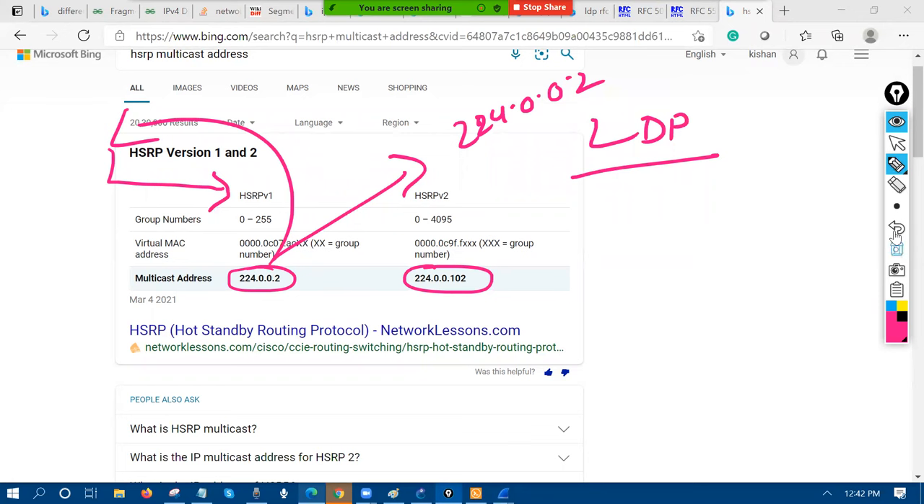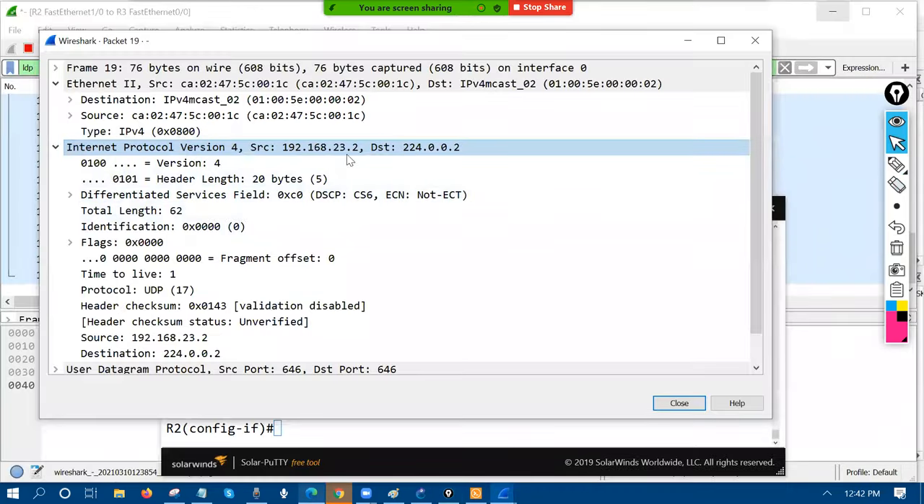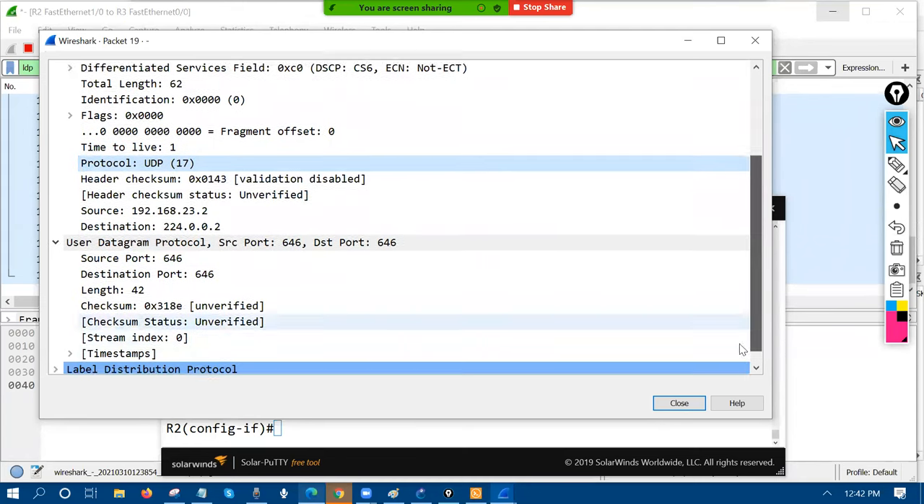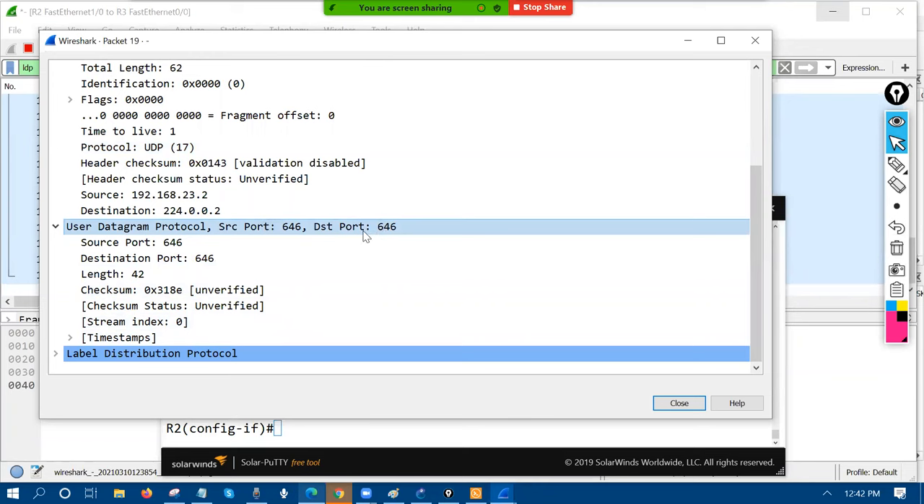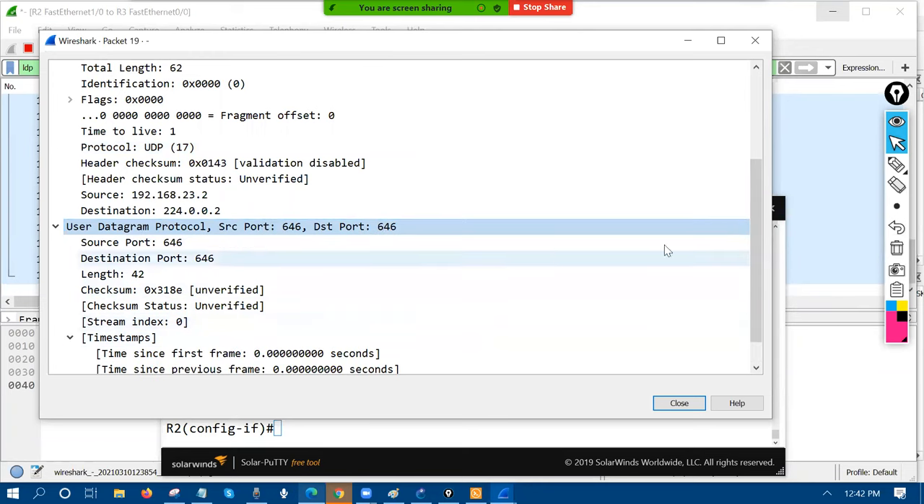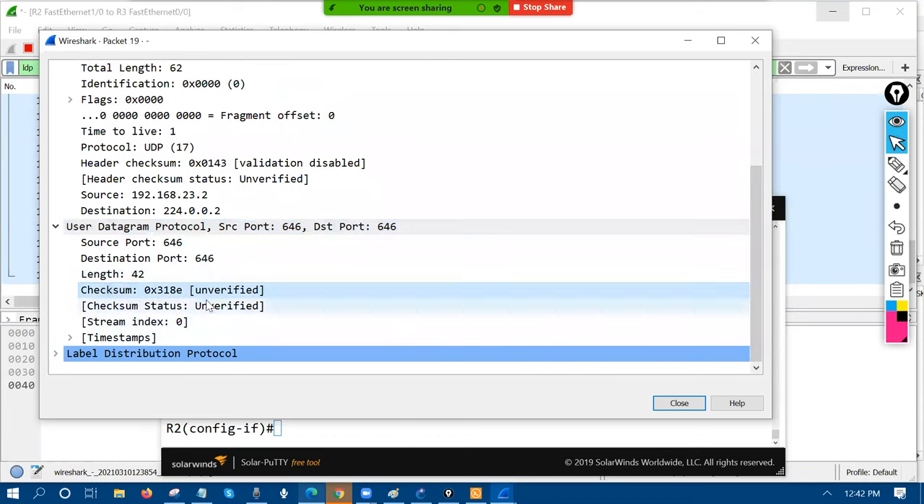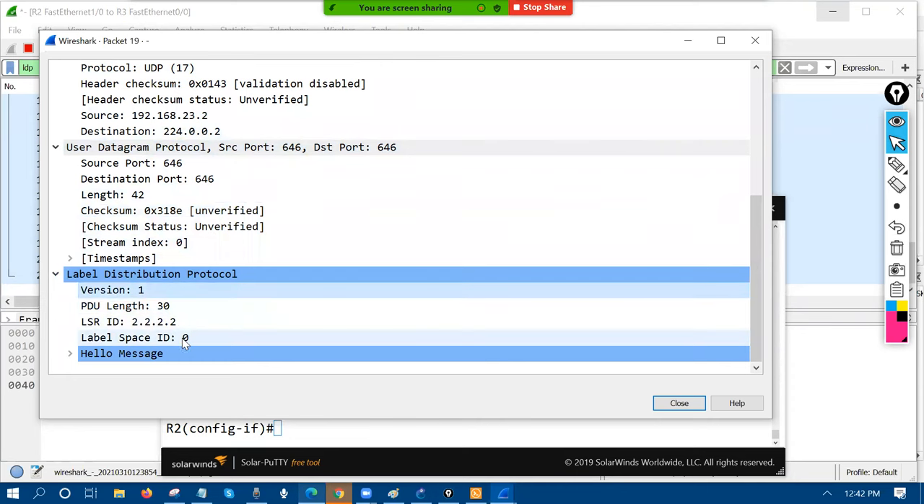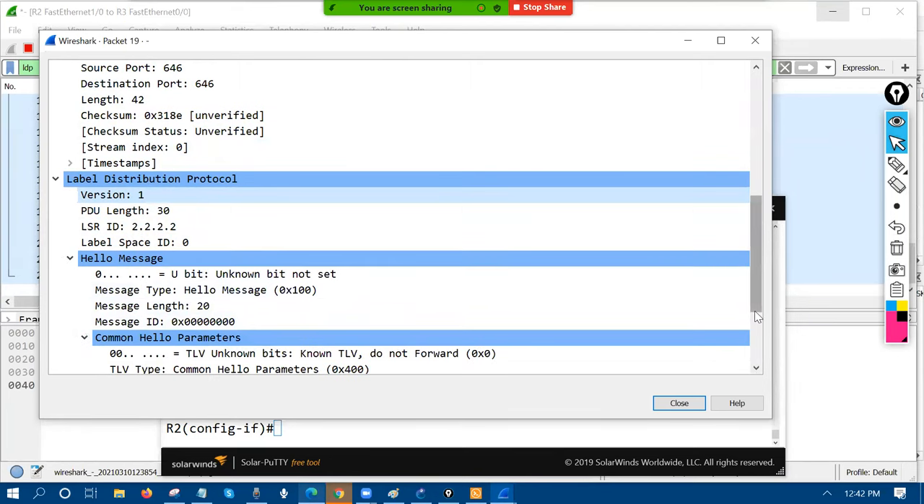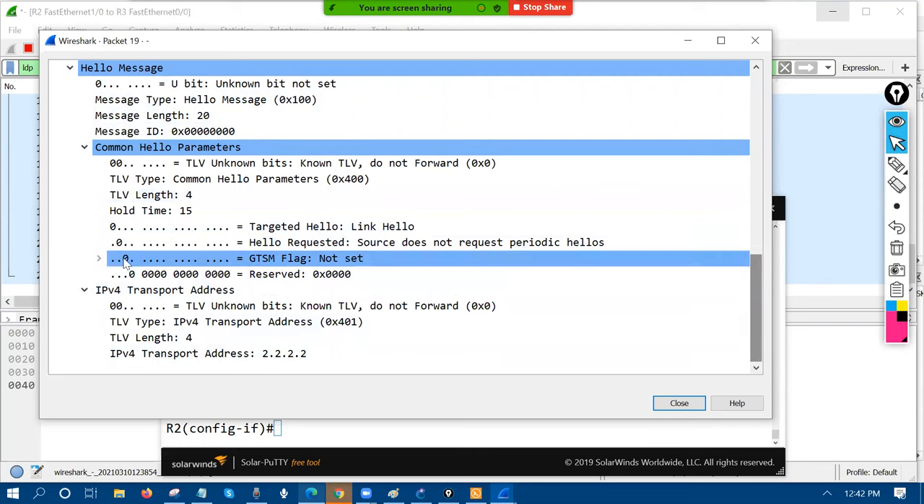Done. Now after that, protocol number 17, TTL value 1, UDP protocol 17, right? And then after that we have a UDP source port, which will be what? 646, destination will be what? 646, right? Done. And after that we have the Label Distribution Protocol. Which version am I going to use? Version 1. And in this hello message, which address am I sending?